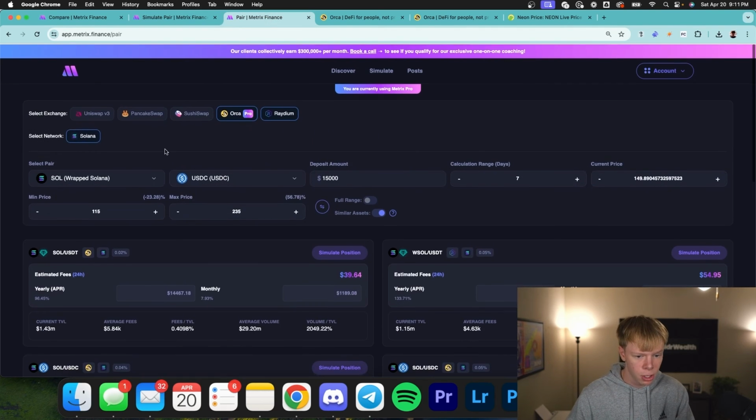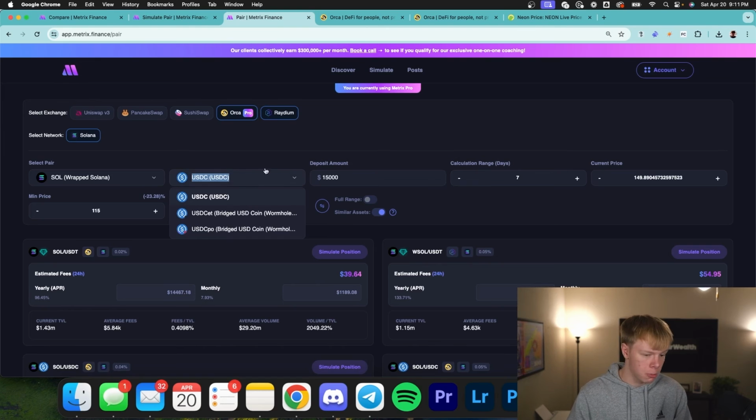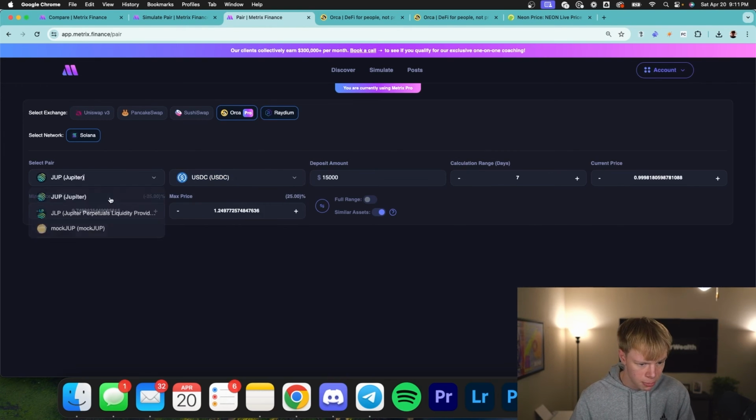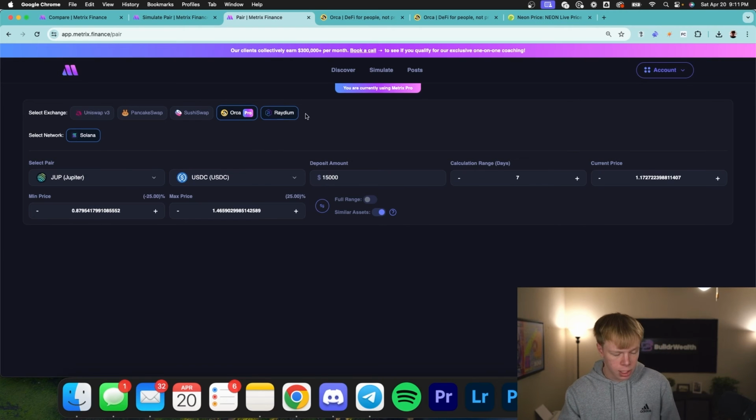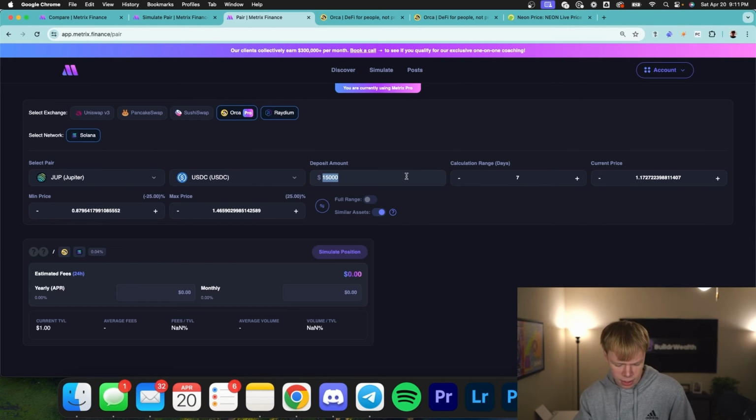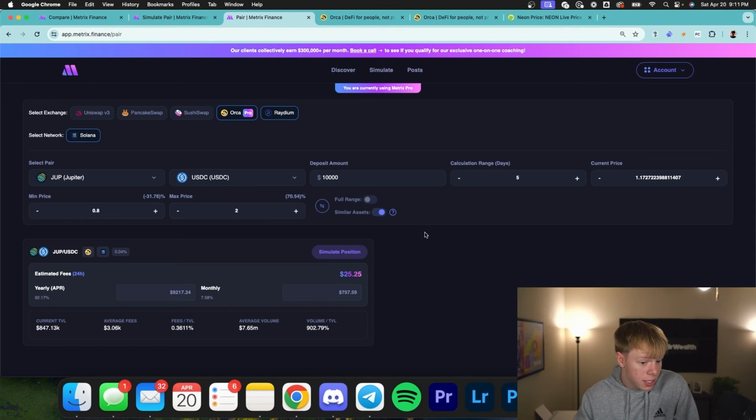We're going to head over to pair. Once again, we're going to determine if it's better to be on Orca or Radium, so that is going to be Jupe to USDC. And we're going to be on Orca as well as Radium on this. My deposit, let's just assume a $10,000 deposit, and let's assume a calculation range of 5 days. We're going to throw in our range, which once again is 0.8 to 2. And as you can see, it's just best to be over on Orca because there's no pools over on Radium that are worth deploying into. And this is the best possible one.